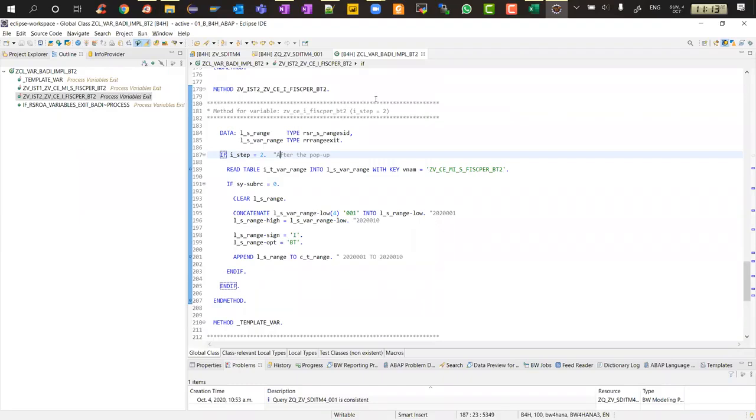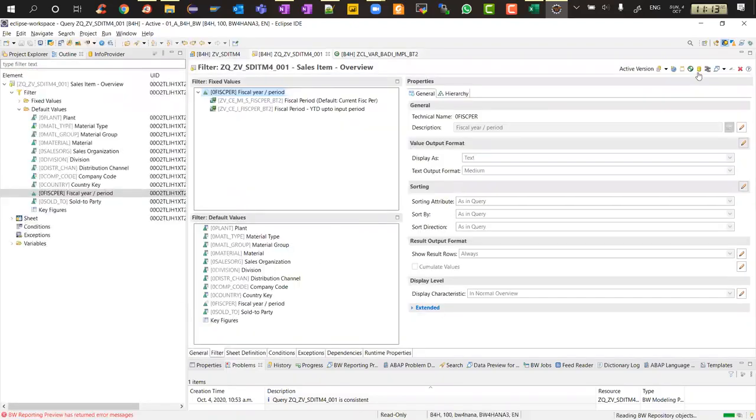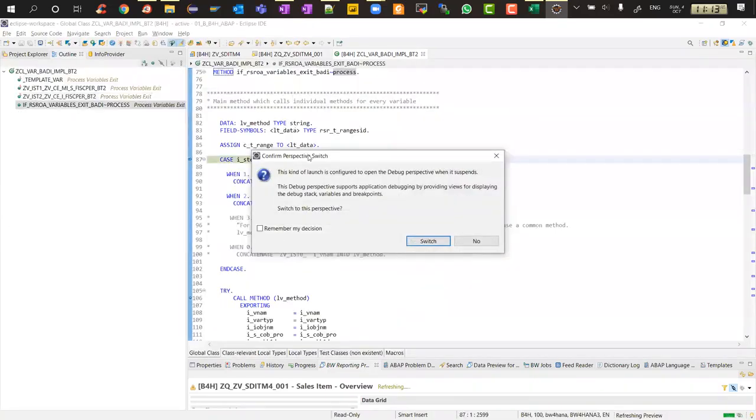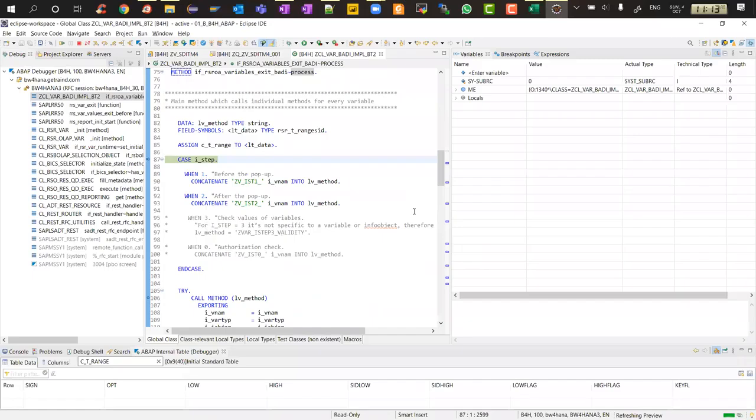So let's do that. Go back to your query and execute it now. We will execute reporting preview. It should throw a box saying, do you want to change the perspective? Yes, I want to change. So we'll switch it. And now we will look at I step. What is I step? It is 1 right now. So we'll press F8 to go to the next breakpoint.